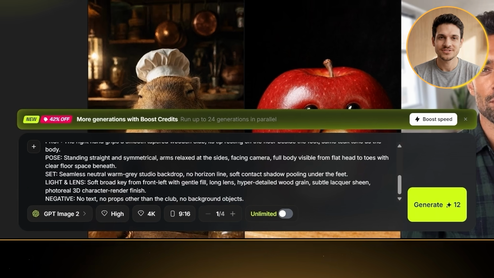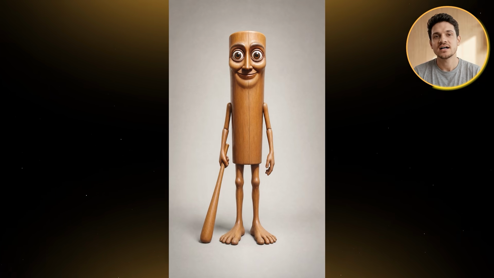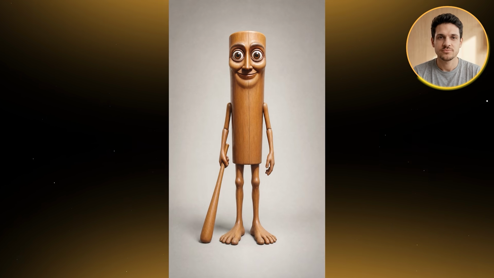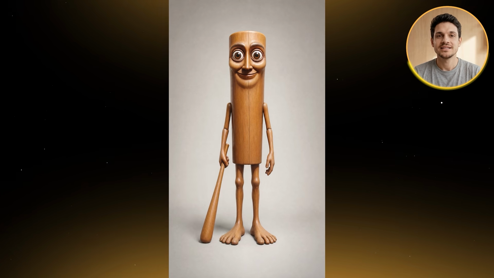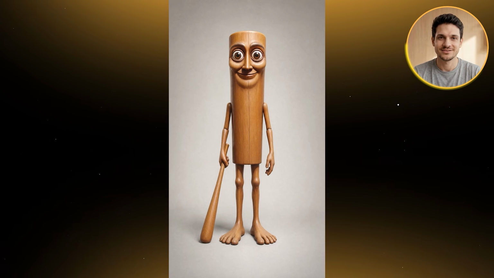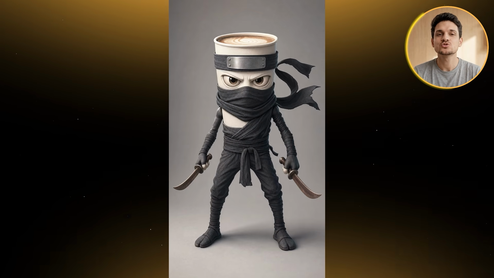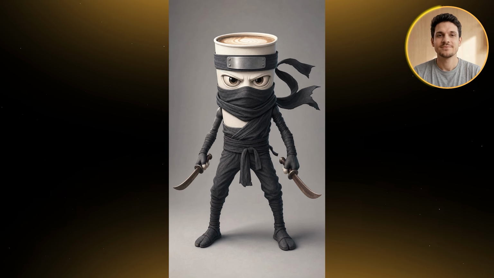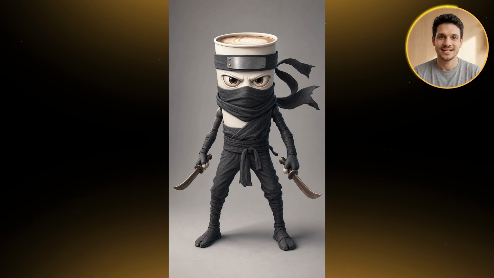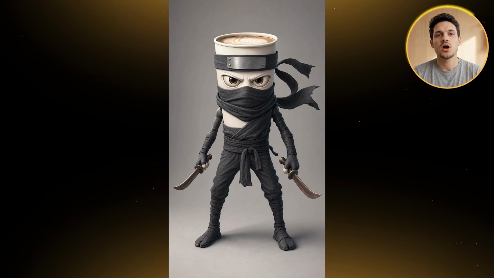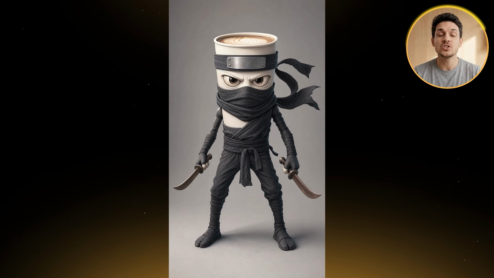I started with the star, and this one's actually called Tung Tung Tung Sahur, a tall wooden drum creature holding a little bat, and I generated him standing straight and alone with nothing else in the shot. Then I made his enemy, a ninja called Cappuccino Assassino, whose whole head is a paper coffee cup, and I kept the exact same background and lighting as the first one, so the 2 of them would drop into the same scene later without one looking pasted in.